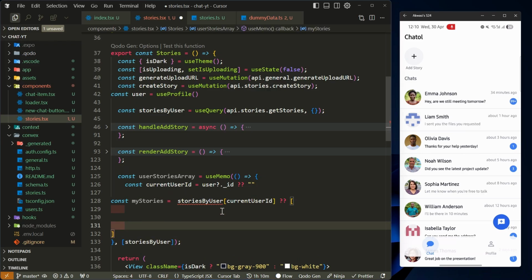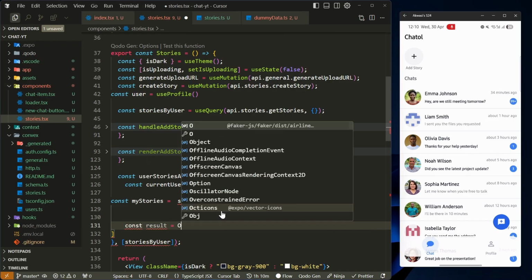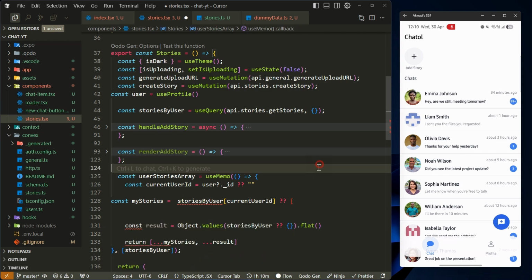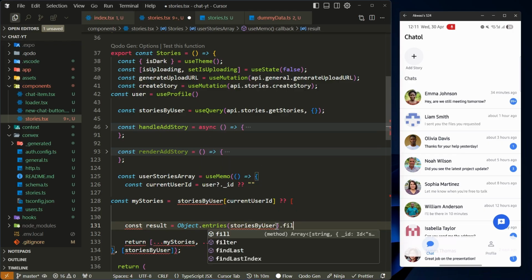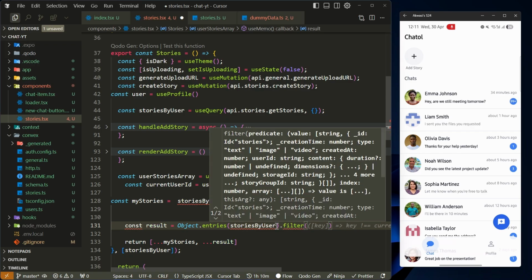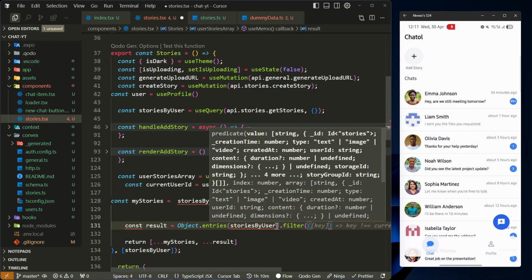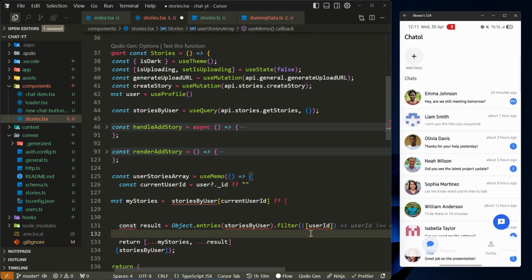Okay, so once I get my stories, I can just say const result should be, we're going to use Object, yeah. Okay, so Object dot entries, great. Then we pass in stories by user, right? I'm going to say yeah, stories by user like this. Then dot filter. Okay, great. So we'll filter by user ID. Okay, so filter by user ID.